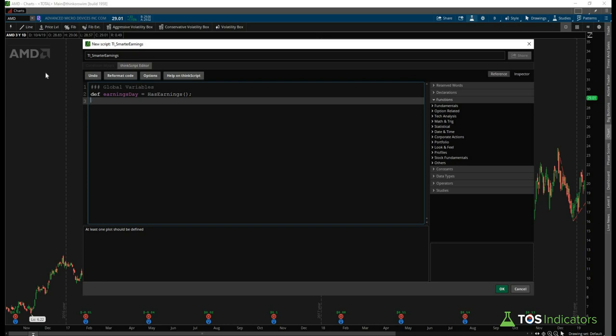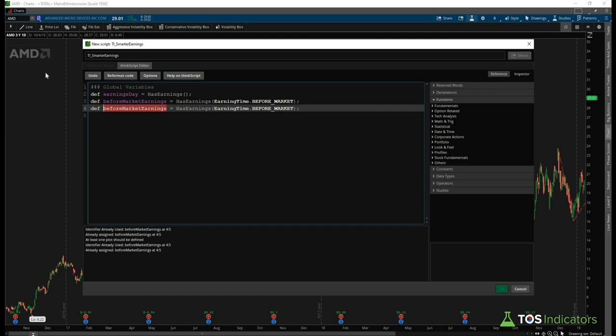Right, and so we'll start with the earnings day. Then we'll define the before market earnings. So we'll say def before market earnings, and we'll say has earnings. And the way to decide if it's a pre-market earnings in thinkScript is to give this earning time dot before market, and we'll close this out. That should compile, and then we'll go ahead and do the same thing for after market earnings. So we'll change this to after earning time, and we want this before to say after.